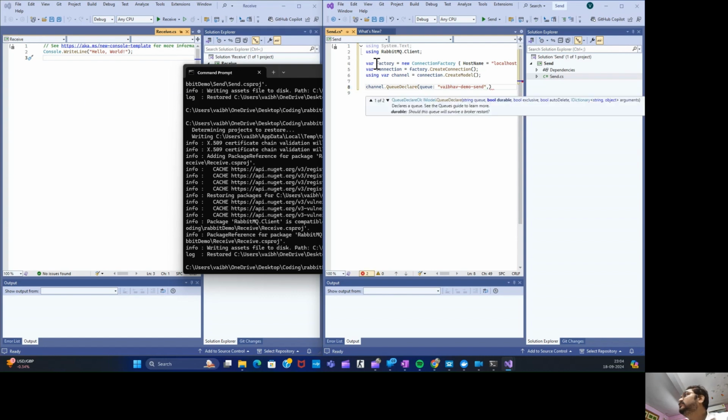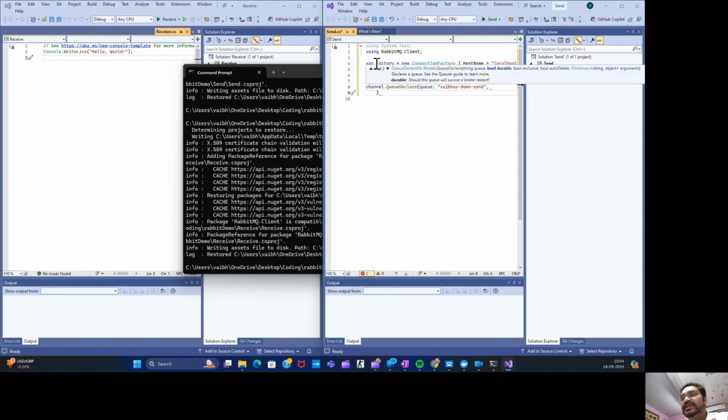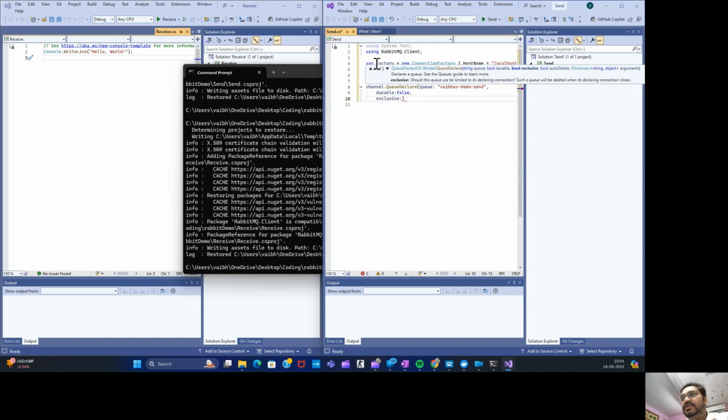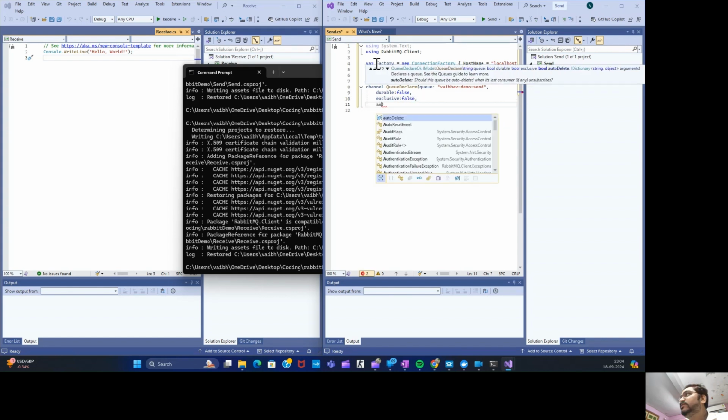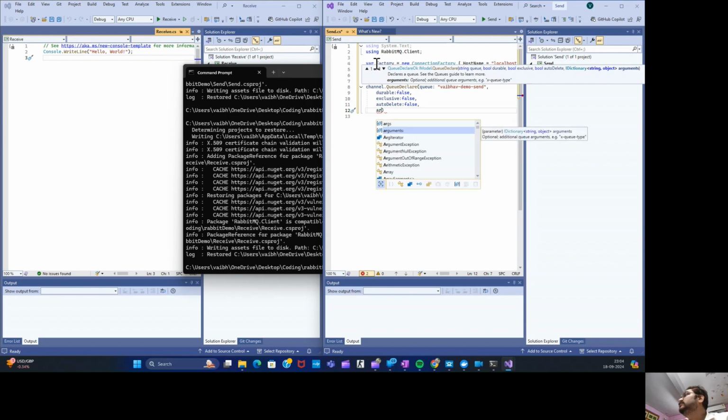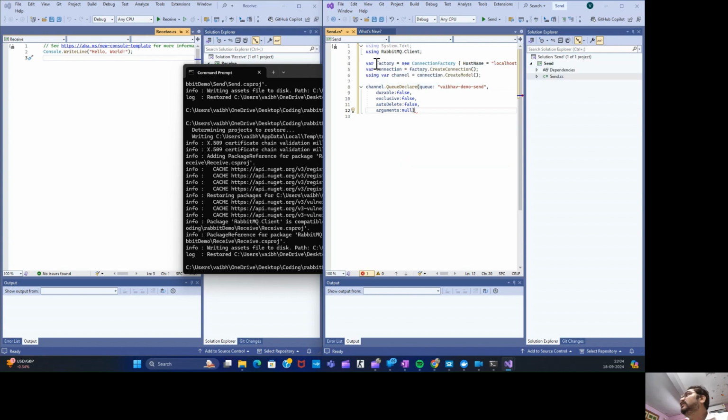And then let's come to the second argument. What will be the second argument? The second argument is durable. Currently I am making durable false, and then exclusive, exclusive also I am making false. Then autoDelete, same, let it be false. And any arguments? No, right? So let's make it null. And now my channel queue declaration is done.